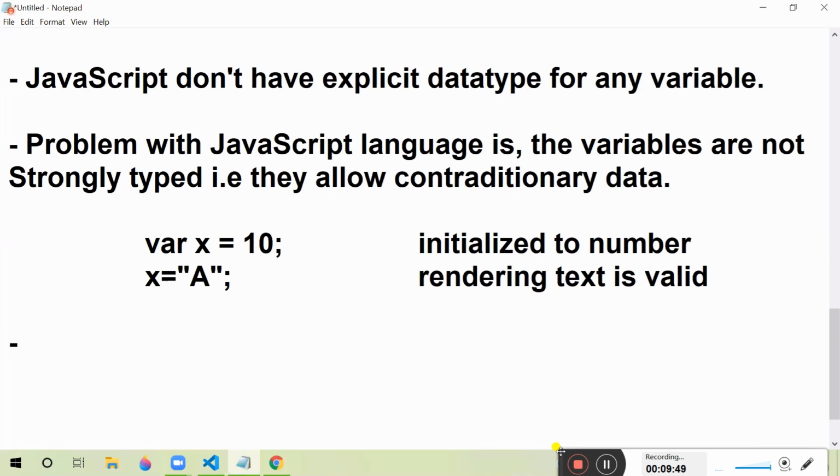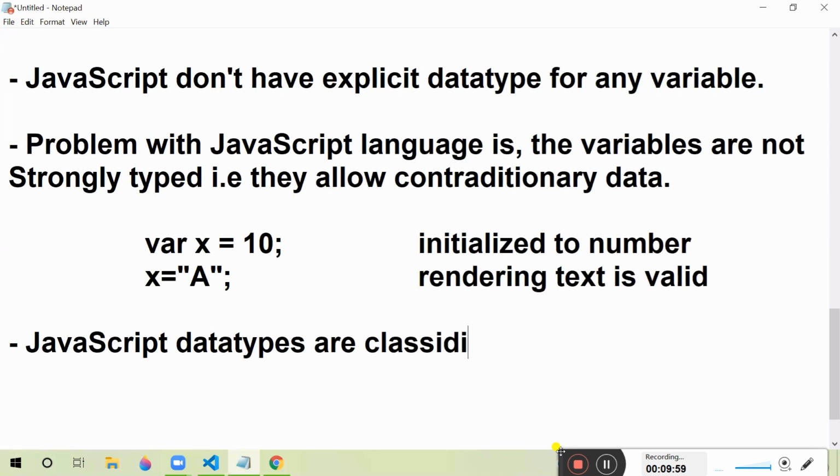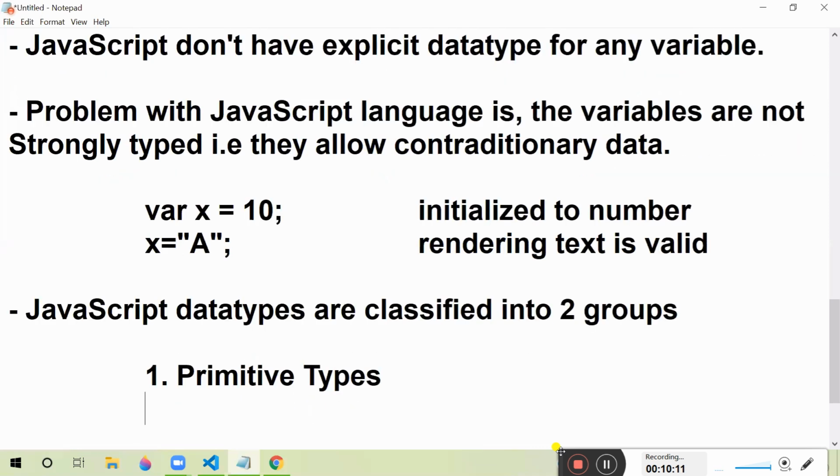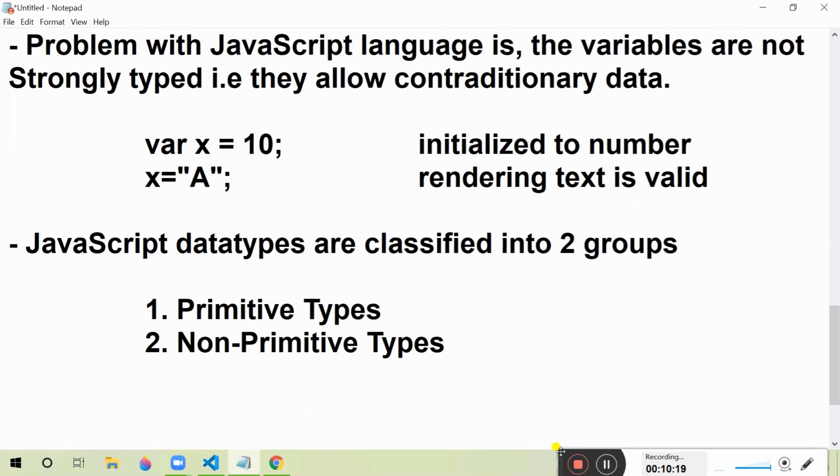And important, JavaScript data types are classified into two groups. Number one, we have primitive types, and number two, we have non-primitive types. The JavaScript data types are classified into two types, primitive types and non-primitive types.